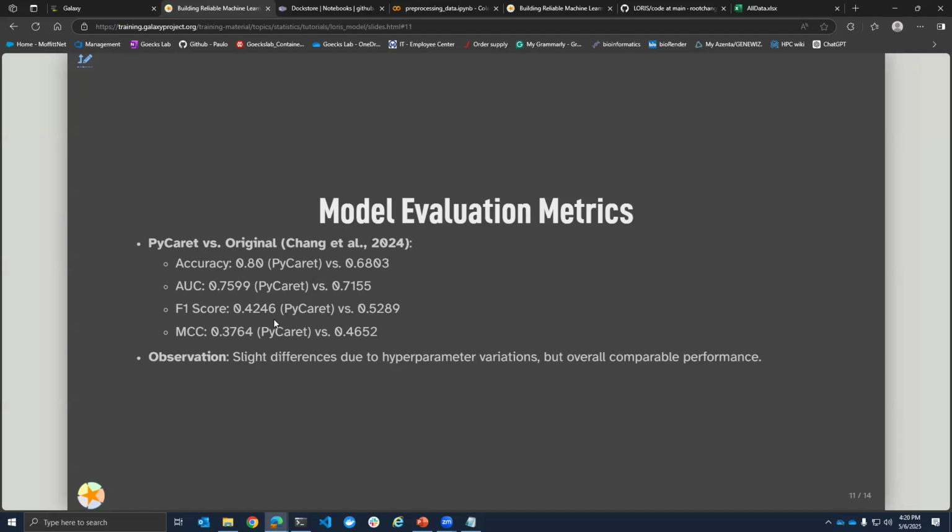We are just down from the one they present in the paper. And the Matthew correlation coefficient is also a little bit down. But again, the models are kind of different, but they are doing exactly the same job.